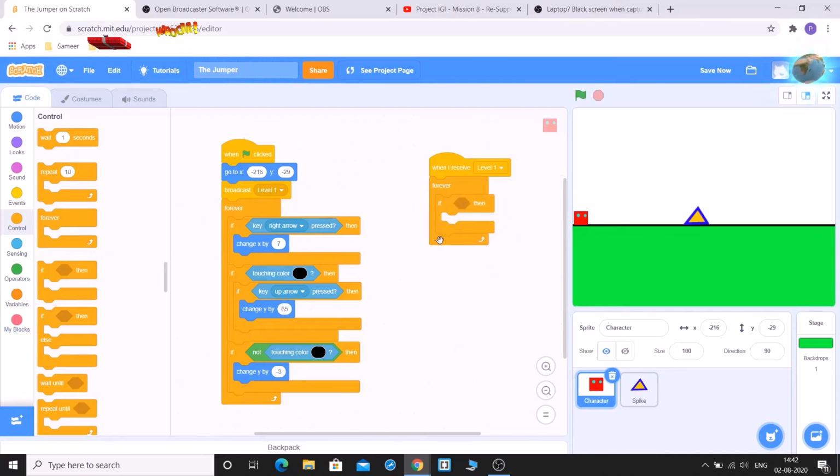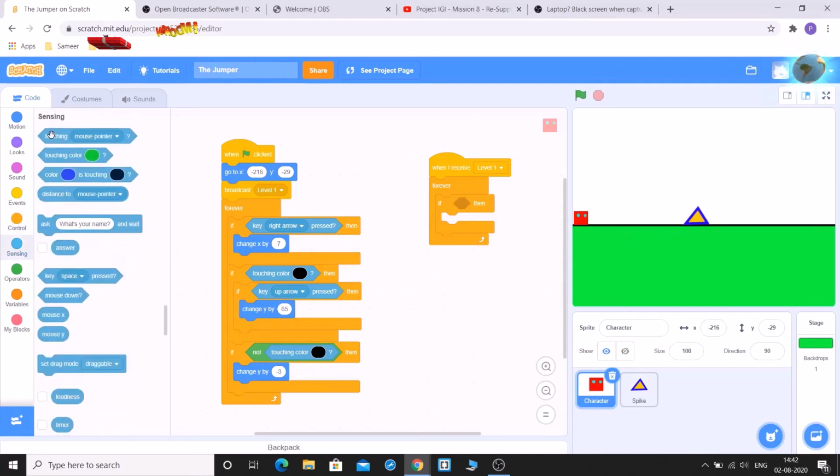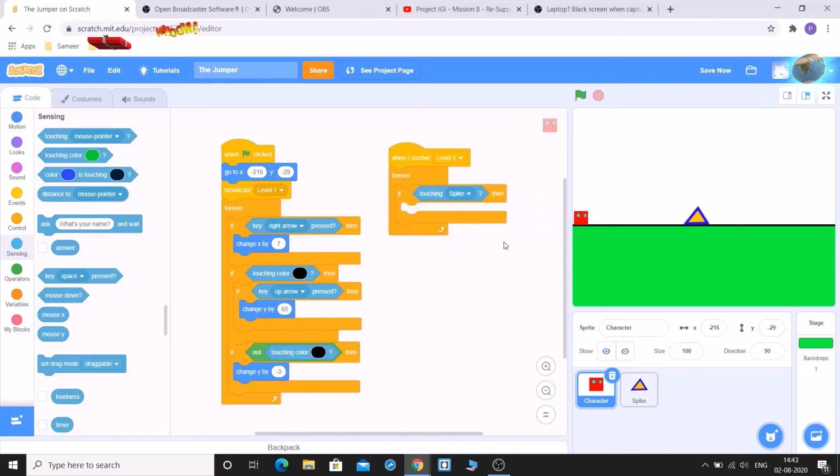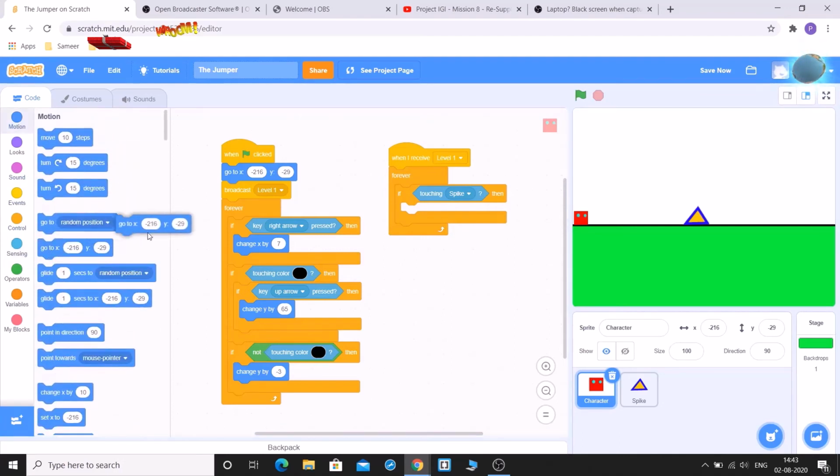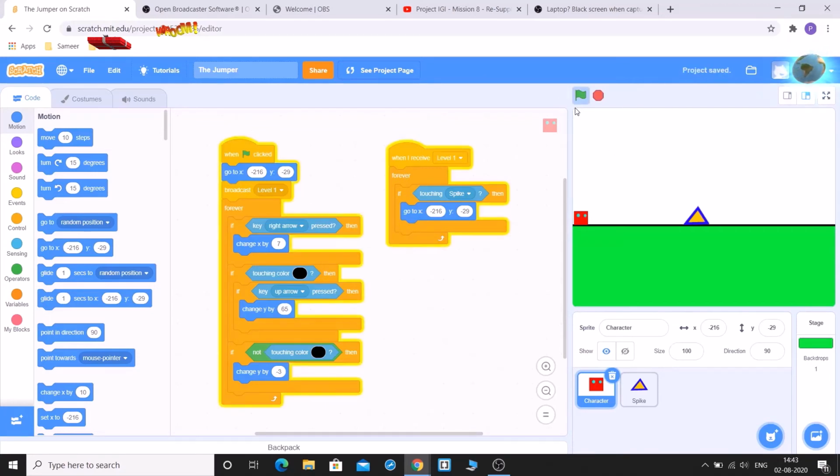Over here, we want it to, whenever it touches this spike, we want it to go back over here, right? So go to sensing and then pick out a touching block and change it to spike. So whenever it touches spike, go to this block only. Yeah. So let's see if it works or not. Yeah, see, it is working.